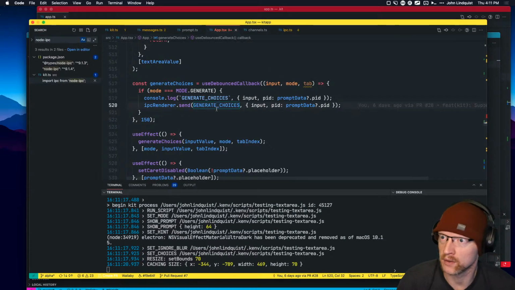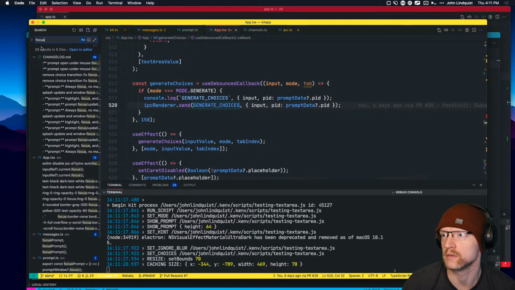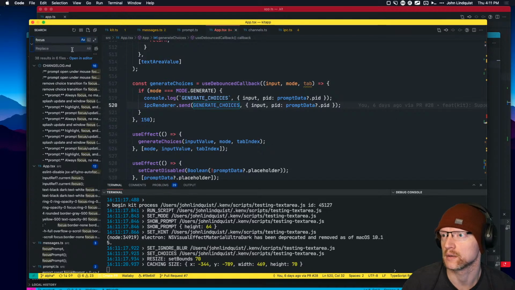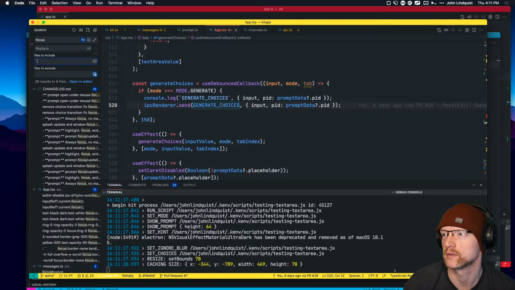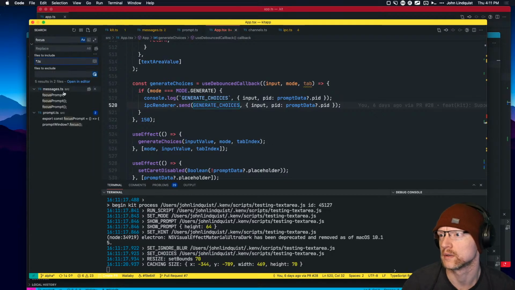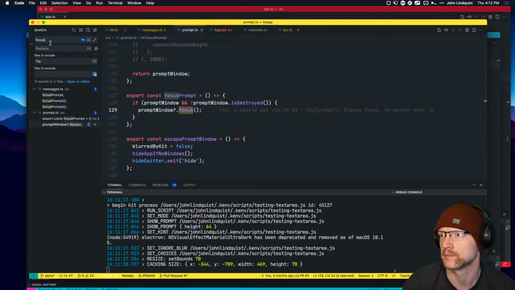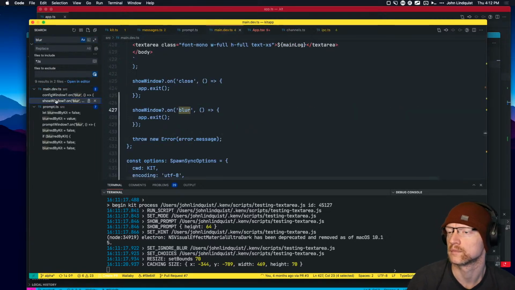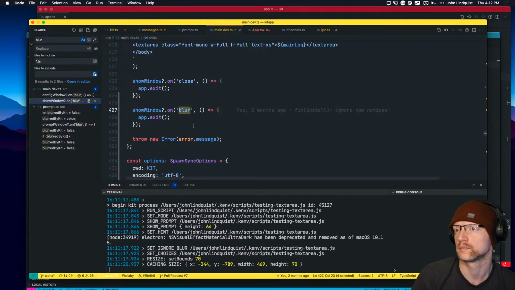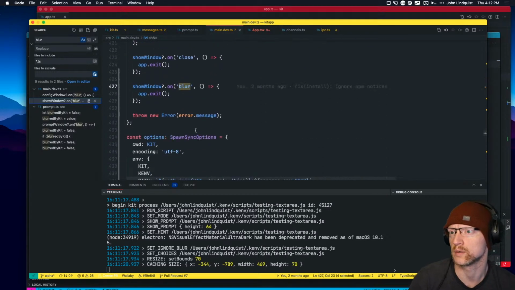That's code I haven't thought about in a long time. So this should be fun to find. Where's that more files to include? Blur. Is that what's firing?